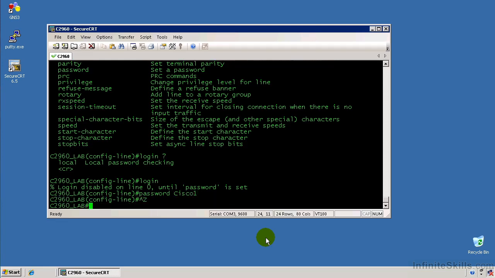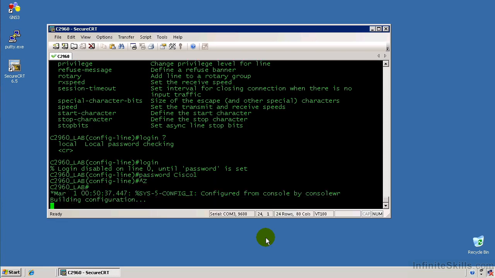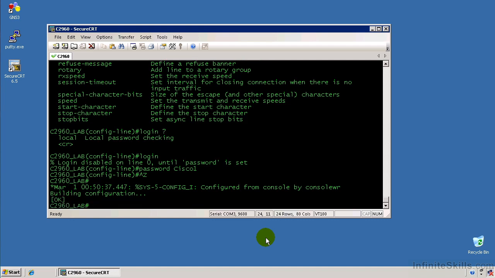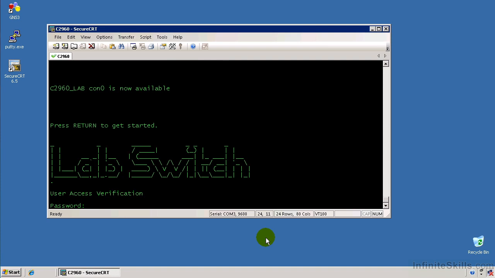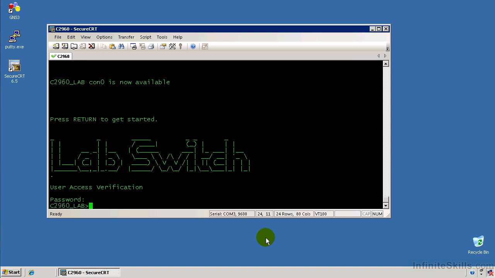So exit that, write the config. And now let's see if we get that login banner. So let's quit, press return. There's our lab switch banner. And the reason we get it now is because we have login enabled for this. Now we're being asked for our password. So we'll do Cisco1, and now we're in user exec mode just as we expected.